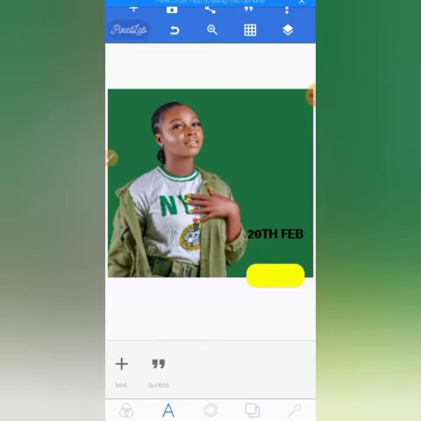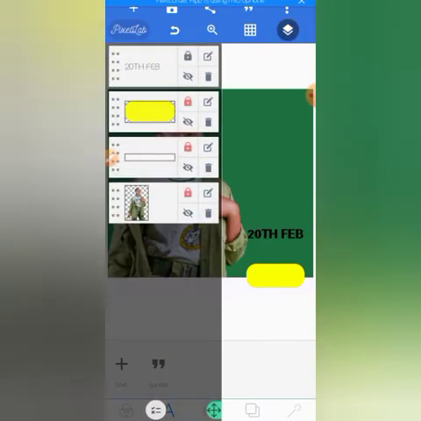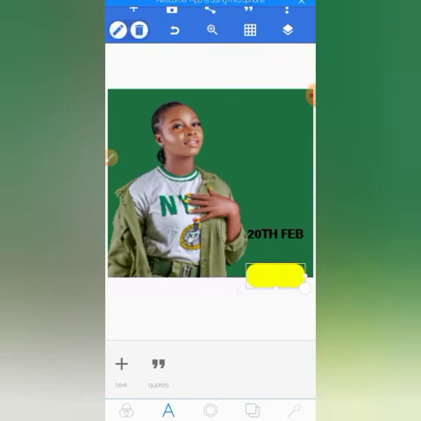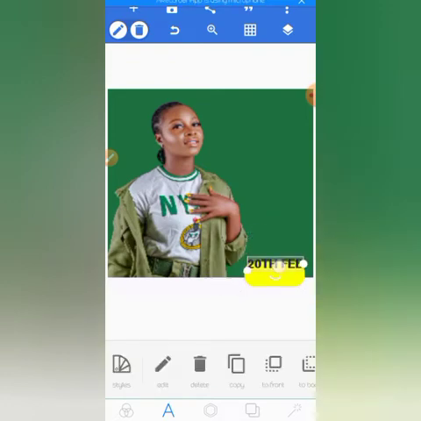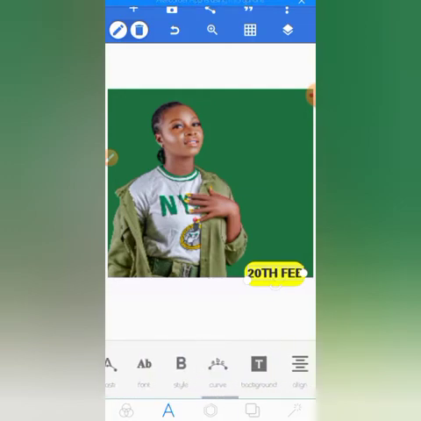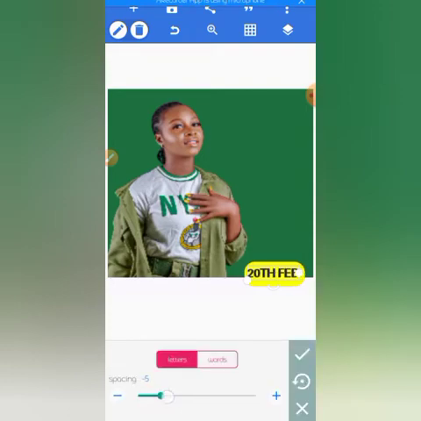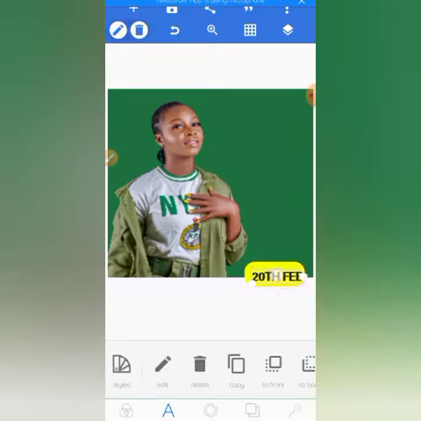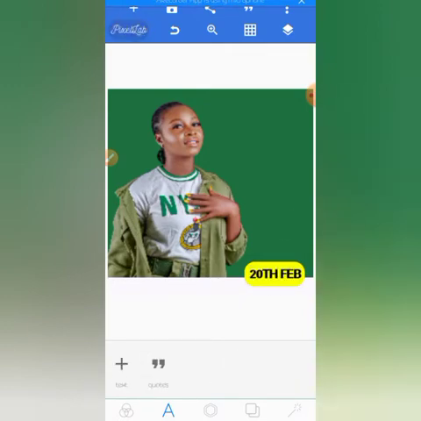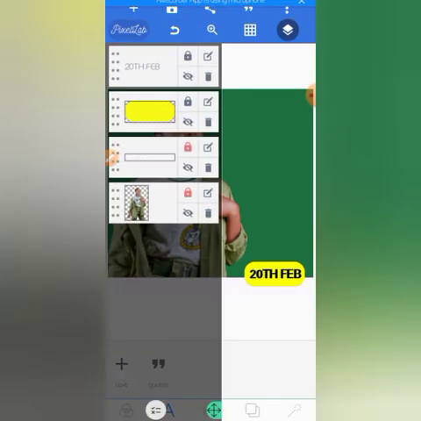Okay, let me adjust this a bit. Maybe something like this. It's too big, like this. Okay. All right, let's adjust the spacing. All right. It's getting better, I guess. So let's lock them back.